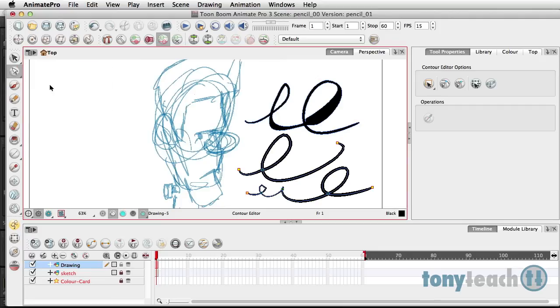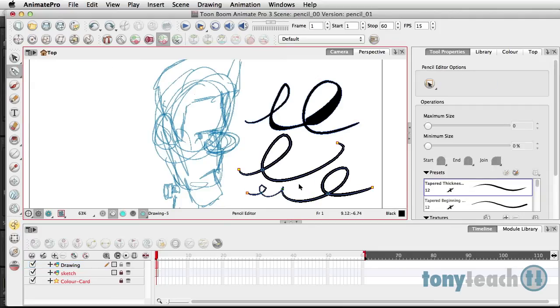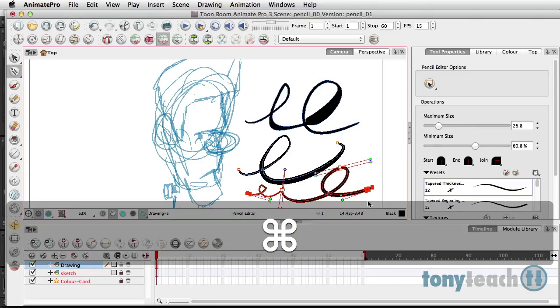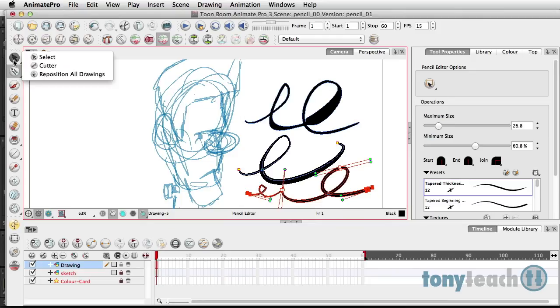Okay, and let's take it even a step further. Let's do the pencil editor. With the pencil editor, I can click and drag and start playing around with the thicks and thins of this as well. But it is still a stroke. So I am loving this.